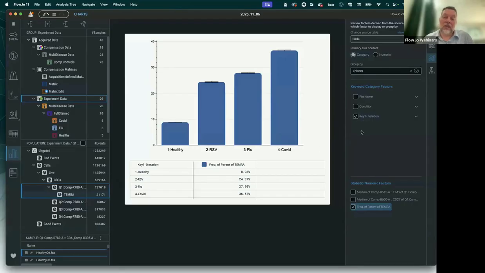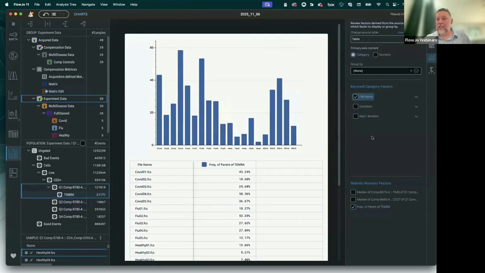And you can actually do more than this. If I added more keywords to my table, I would have more options. If I want to just show every individual sample, choose file name. All right, there's each individual sample in order. And then the summary is merging all of them together by iterating over my keyword one iteration, right?